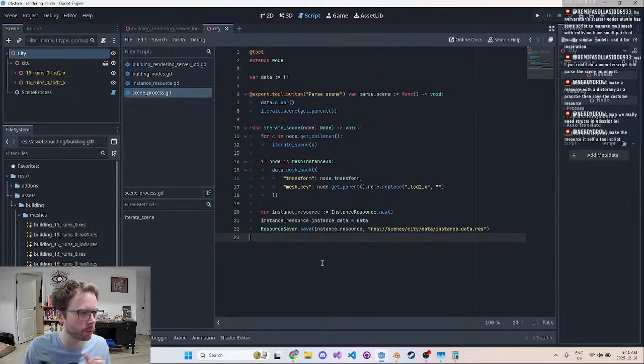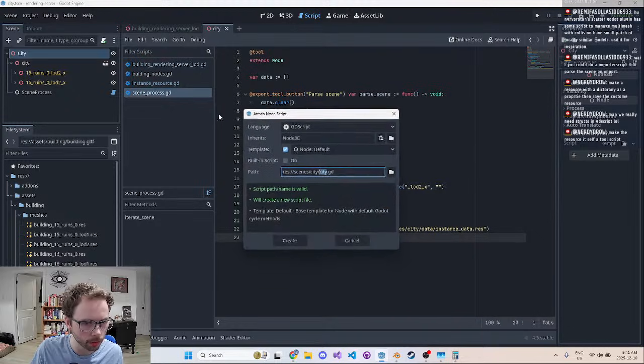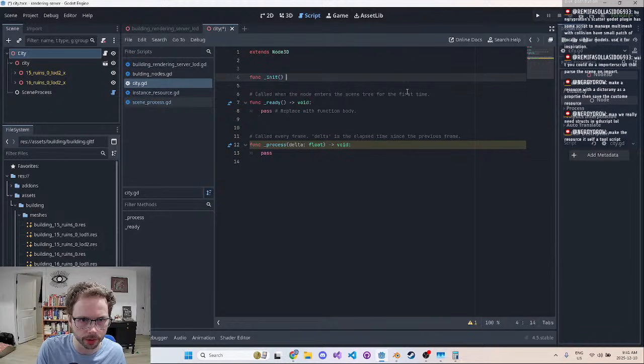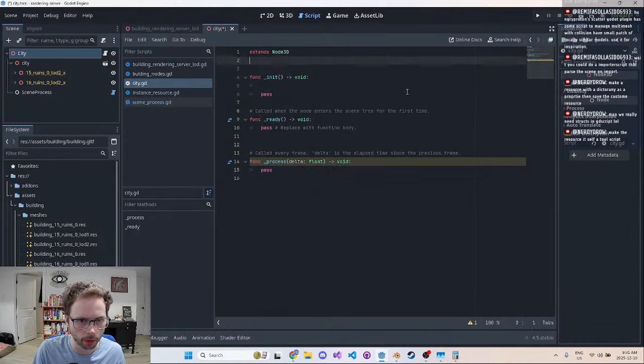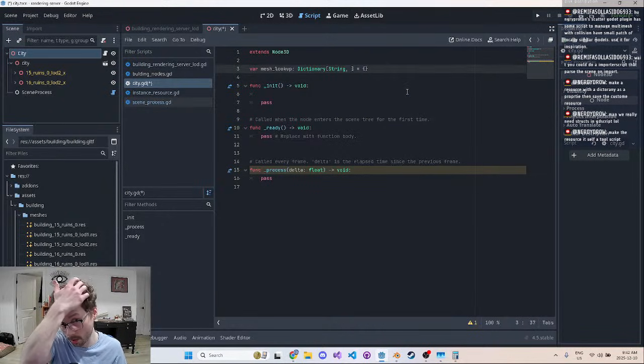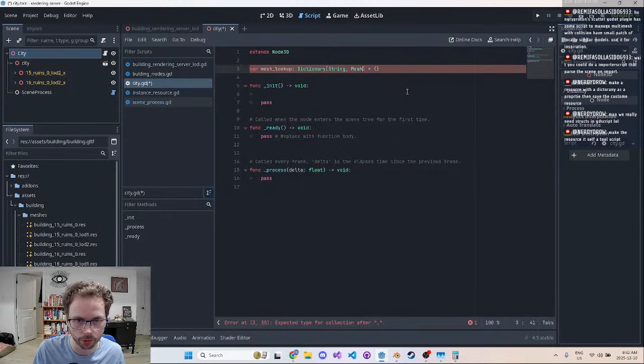There's another issue where we need to load the resources, right? So when you're using RenderingServer, you need to actually load the resources. So let's put a script on here. I think you would want to do this not on ready, but on init. And we could come up with a mesh lookup. We could hard type this. It's a string, and a mesh.